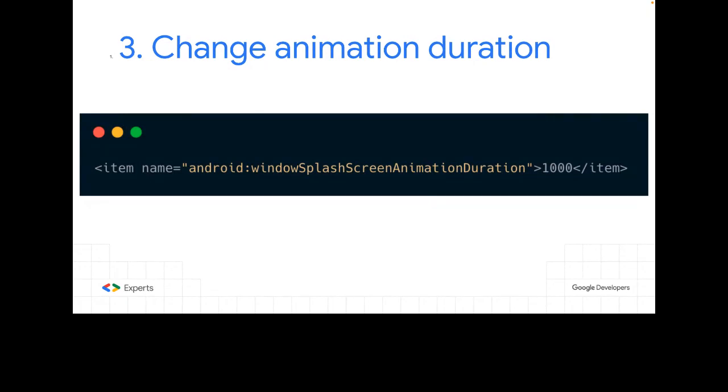By default, the animation duration for the splash screen is 1000 if you are having the animated icon. But if you want to customize it, you can add the property called Windows splash screen animation duration, and you can provide your value. The recommendation is that the max value is 1000. So if you want to finish early and provide a quick animation, you can set it below 500, like maybe 500, 200, whatever value you want, but max is 1000.